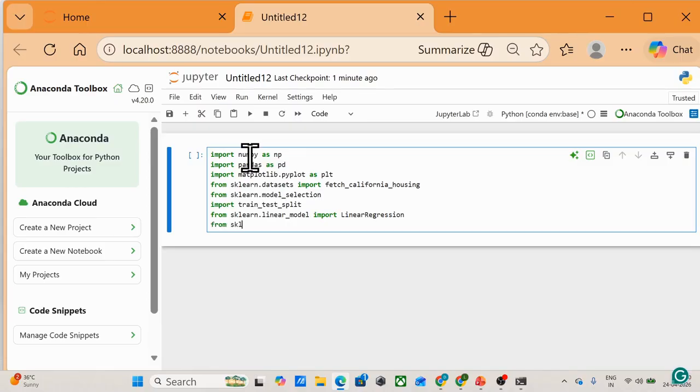Then which metrics we will use? Okay, that we will import. What are mean absolute error? You can go and see in the previous lecture. Okay, then we have mean squared error, and then R2 score. Okay, these are the libraries that we need.